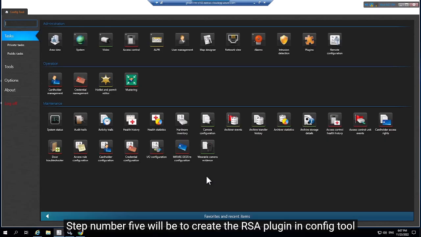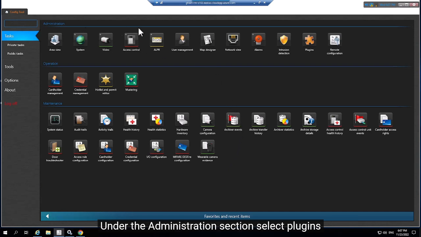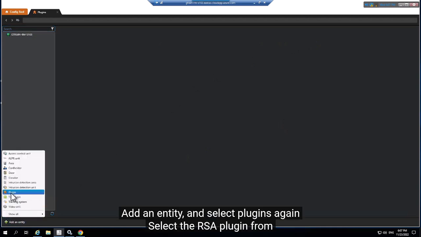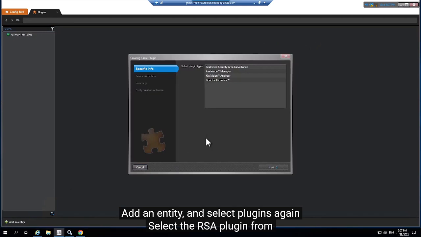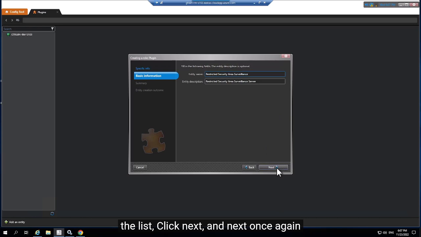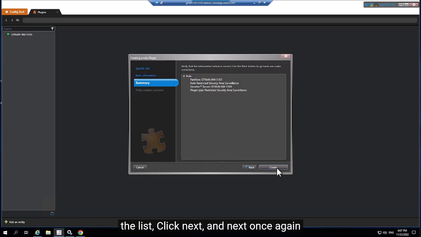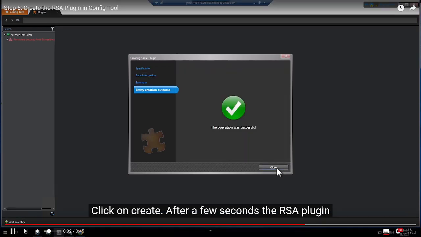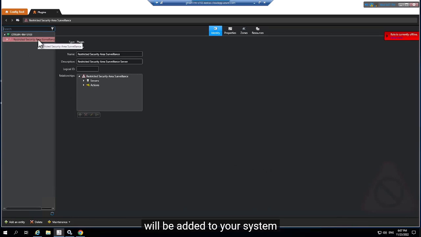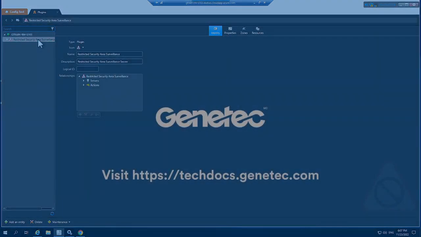Step number 5 will be to create the RSA plugin in Config Tool. Under the Administrator section, select Plugins, add an entity, and select Plugins again. Select the RSA plugin from the list, click Next, and Next once again. Click on Create. After a few seconds, the RSA plugin will be added to your system.